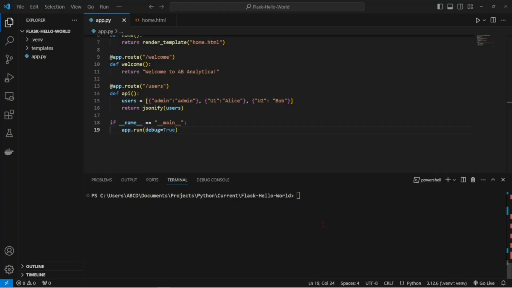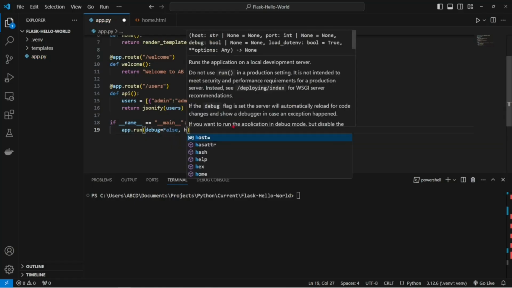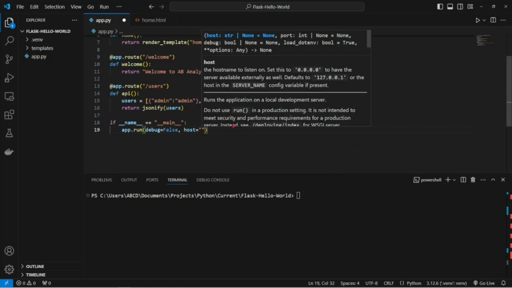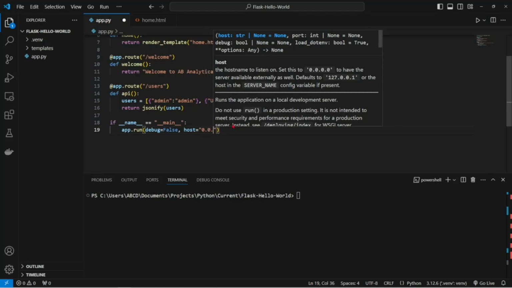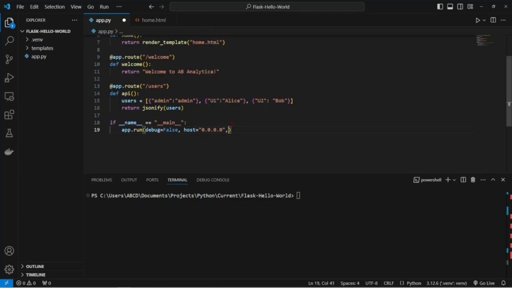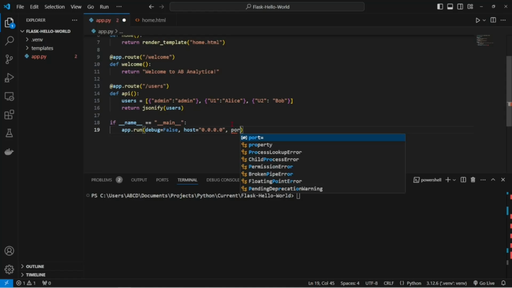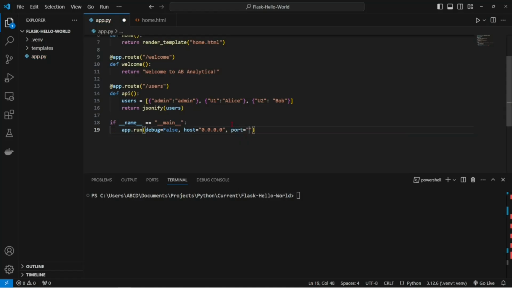Now let's dockerize this web application. First we will change debug equal to false. Then we will add host and port. We will use the same port 5000, which is the default port for Flask applications.